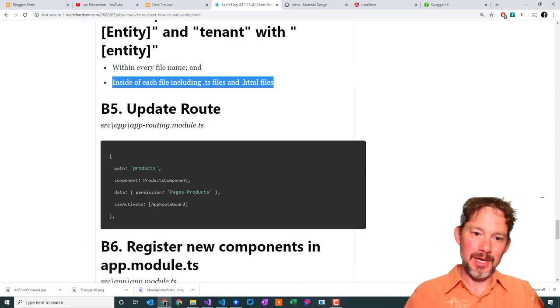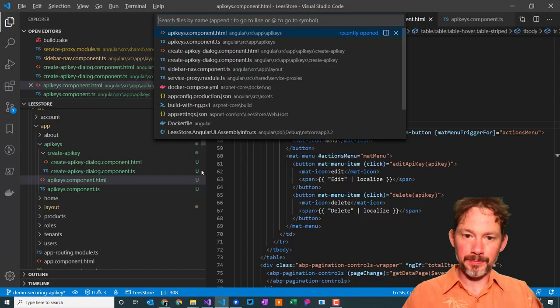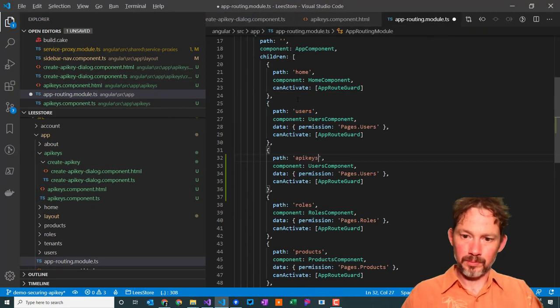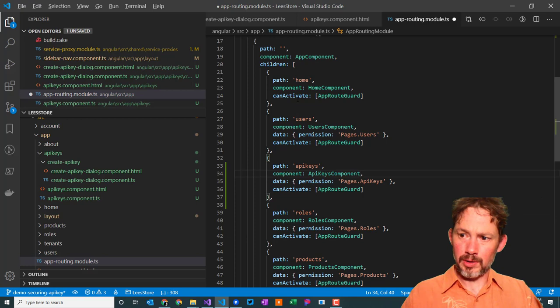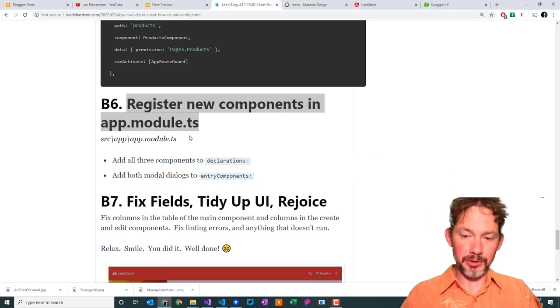Okay, great. We do need to update the route next, so we're going to go to App Routing Module. Okay, that looks good. We updated the route. We're going to register new components in App Module TS.